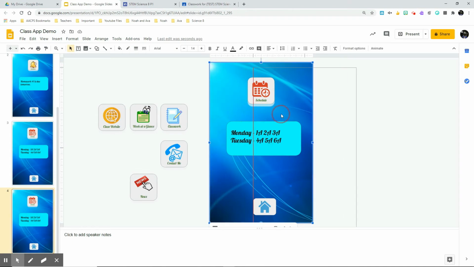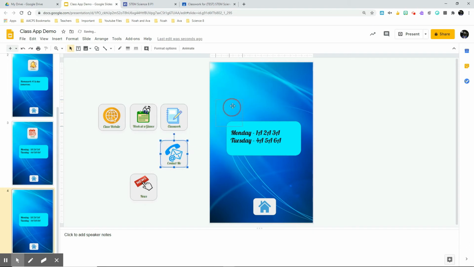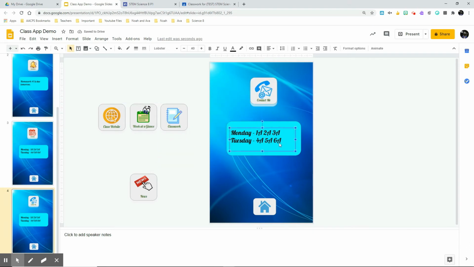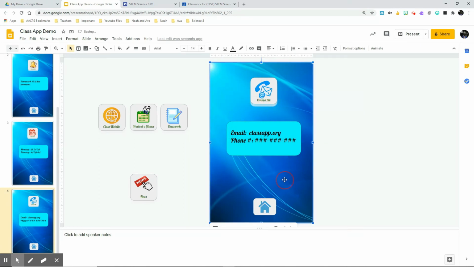I can move my overlay because I already have it, and then I'm going to change the schedule to contact me, and then I can change these to my contact information, and you can use images or just type your email address and then your phone number and so on and so forth. And then you have to make sure to put back the overlay, make sure that it is a link to, this is already slide number 4. So again, make sure that it is really going to be a link to the same slide, and then hit apply.